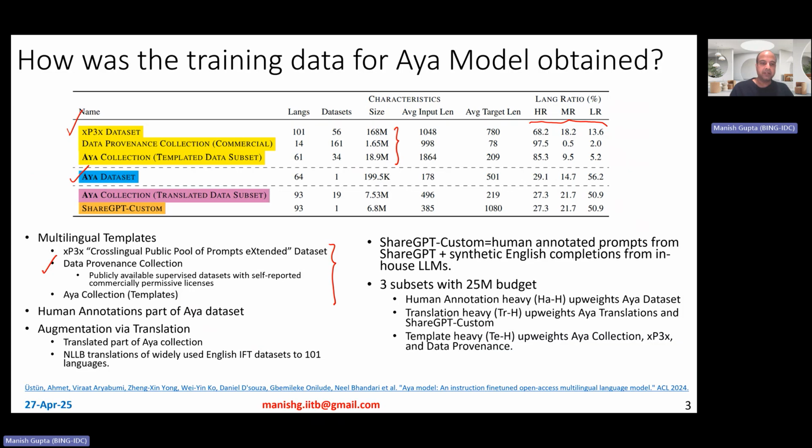Of course, the pre-training and the instruction fine-tuning data can also be obtained using translation. So the pink colored part is the translated subset of the AYA collection, which has been obtained using NLLB, the No Language Left Behind project, which automatically translated, using NLP models, the English fine-tuning data sets to 101 languages. So these are automatic translations of English fine-tuning data sets to 101 languages.